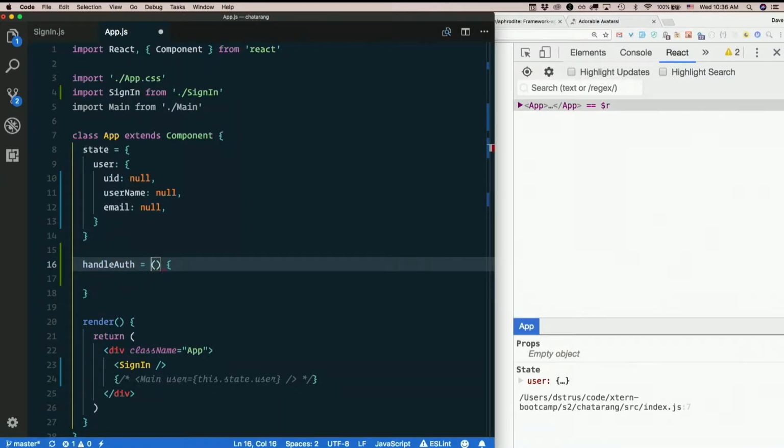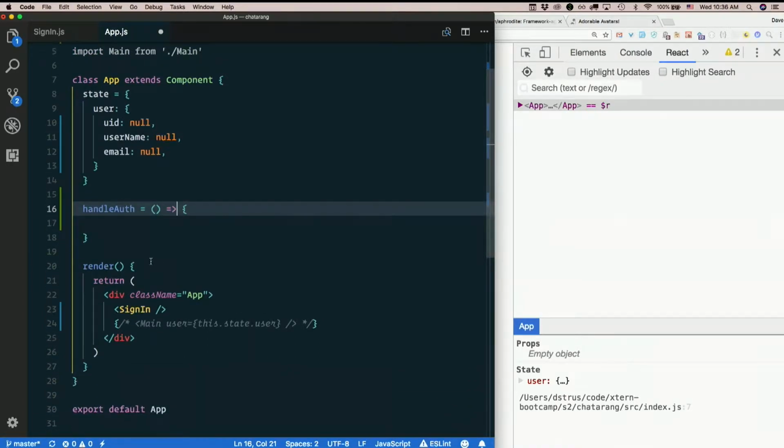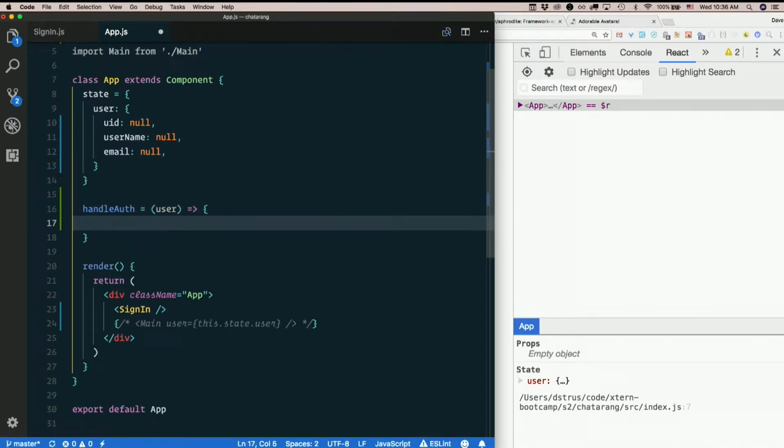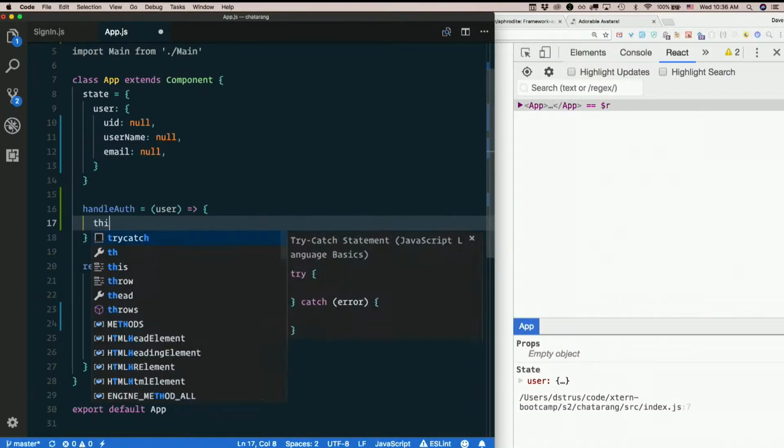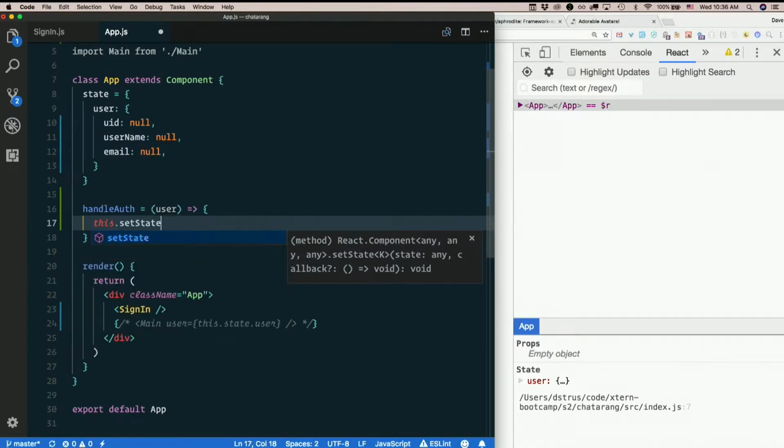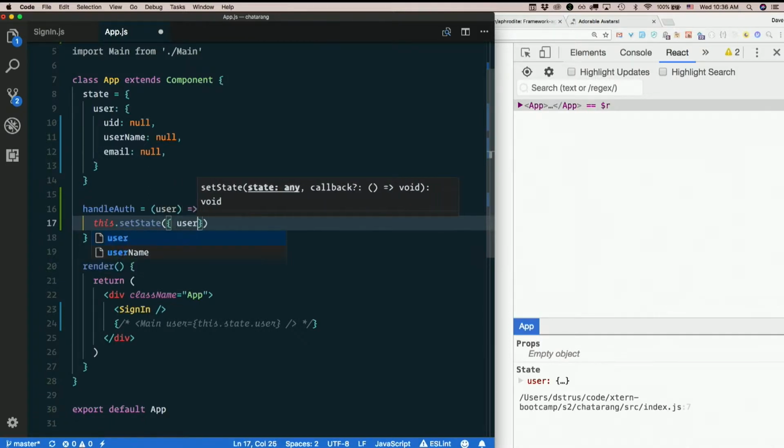Oh, what did I do? I didn't make it an arrow function. And we always run into trouble when we do that. And we probably better pass in the user object there. And I'll say this.setState user.